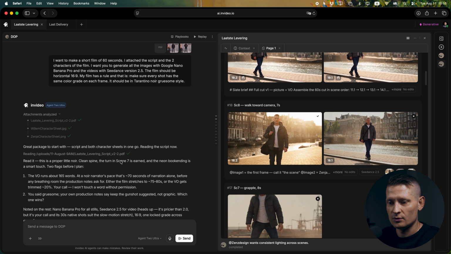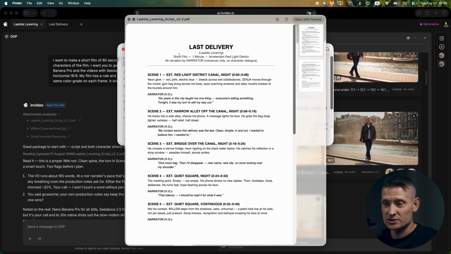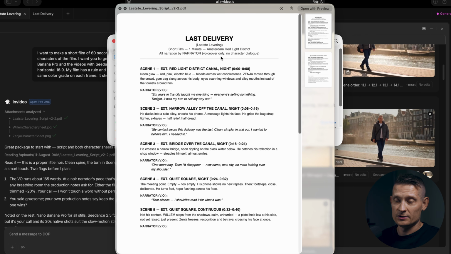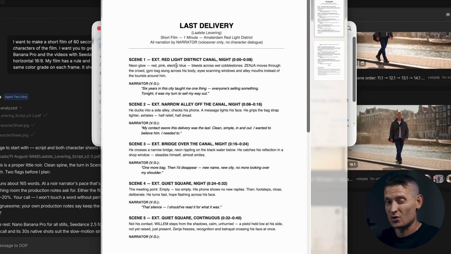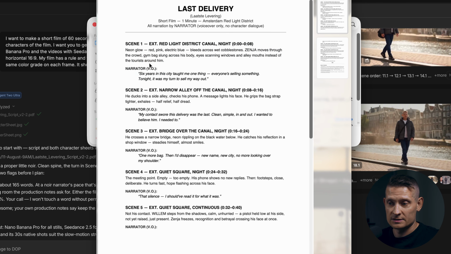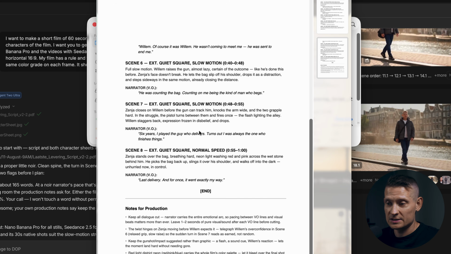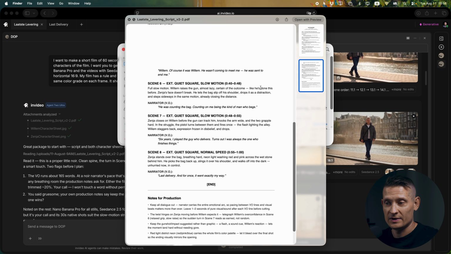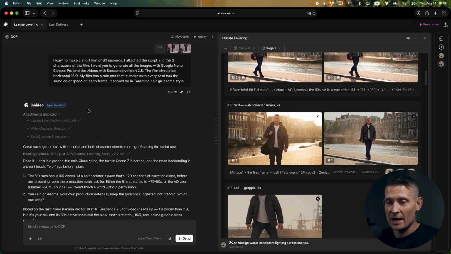Then we're gonna go to the script. I also made a script, and this is basically my script. It says the length of my film, where it's played out, and the voice. I wanted to have a voiceover in the background, and every scene is played out here. You can see it's pretty short. It's like 2 pages and that's it. And I give this to Agent 2. So I upload my script and 2 character sheets.